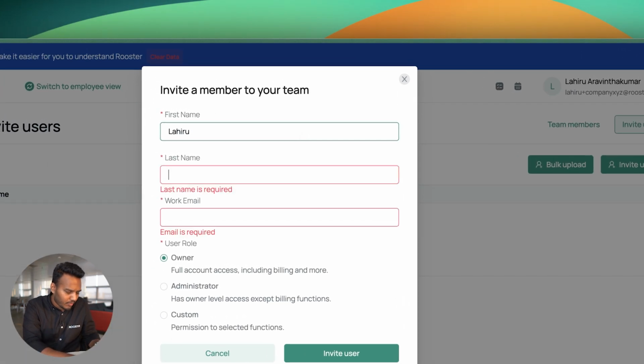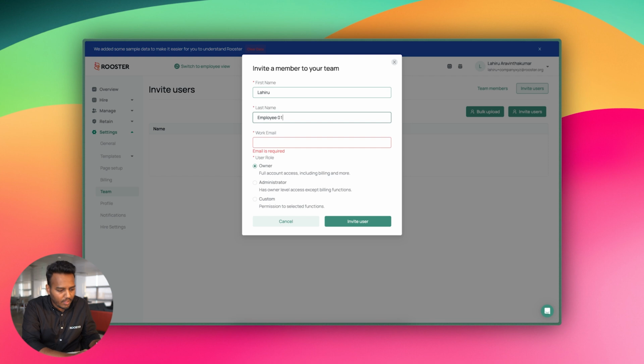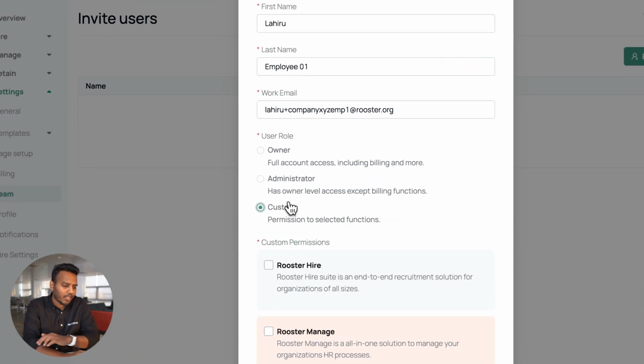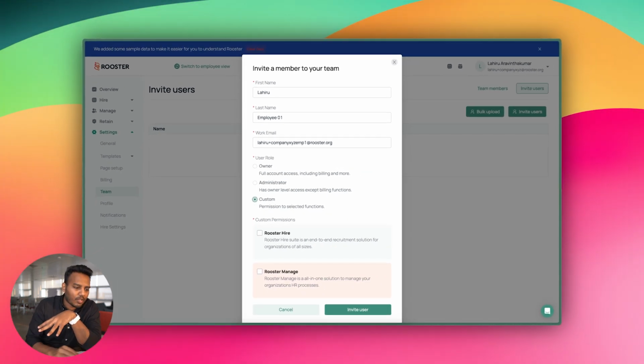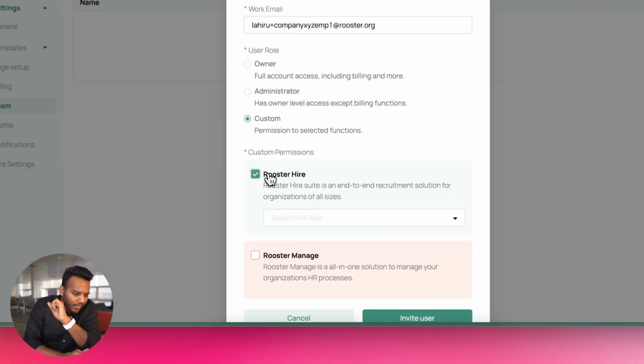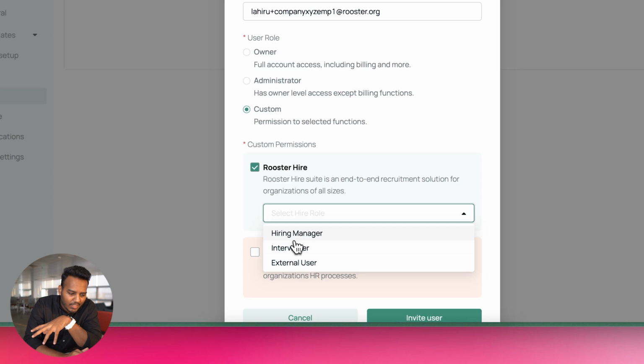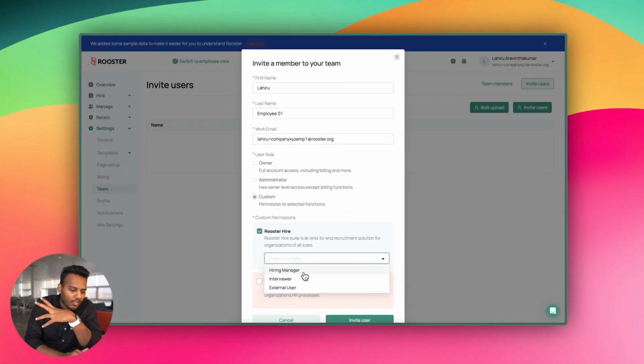So here, employee1, XYZ, employee1 at rooster.org. And then let's just give it a custom role. So if you're adding somebody who also needs full access to the account, you can add them as an owner or an administrator. If you just want to give them access to the ATS or the HRIS specifically, you click on custom and select hire and bring them in either as a hiring manager, an interviewer, or an external user.